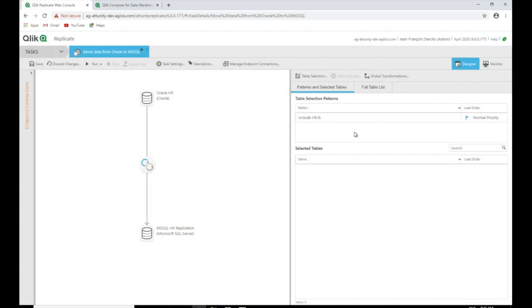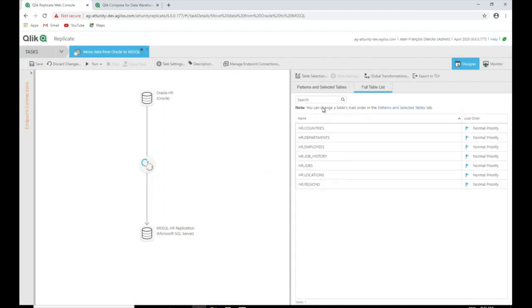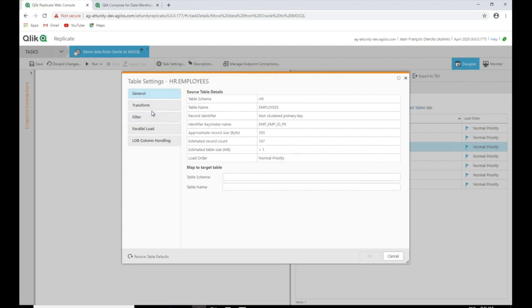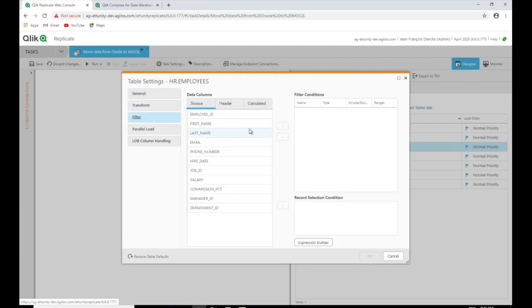So I've selected now all the different tables. So that means they are now available. And of course, I can do some small modifications there. So one of the things you can do, for instance, is look at the employee table. Let me quickly look at it, and I can filter on this table to load only some specific rows, or I can change some stuff inside this table.